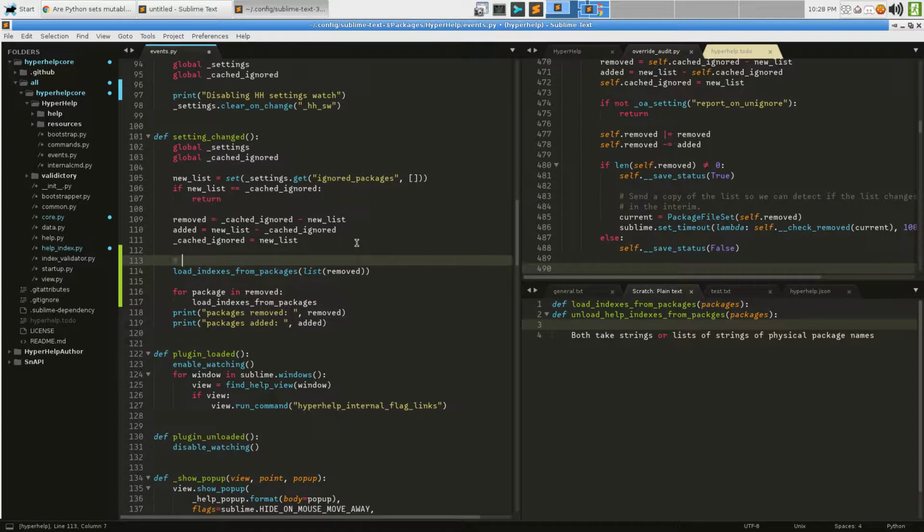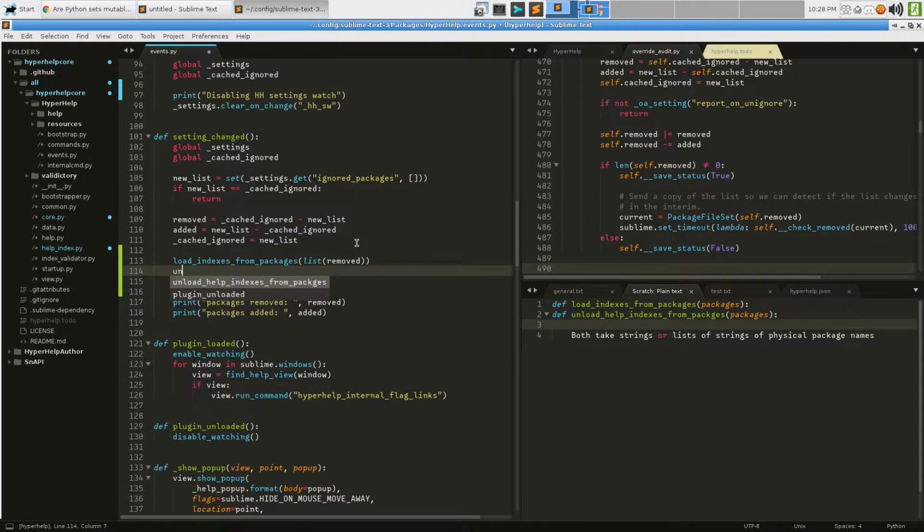And okay, so let's say no. And we want to, well, we'll unload first. Unload help indexes from packages, and the packages are ones that are added to the list.